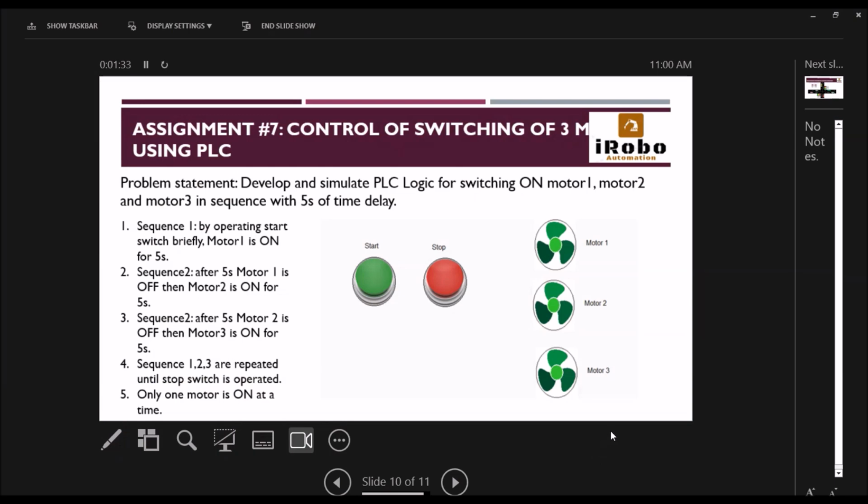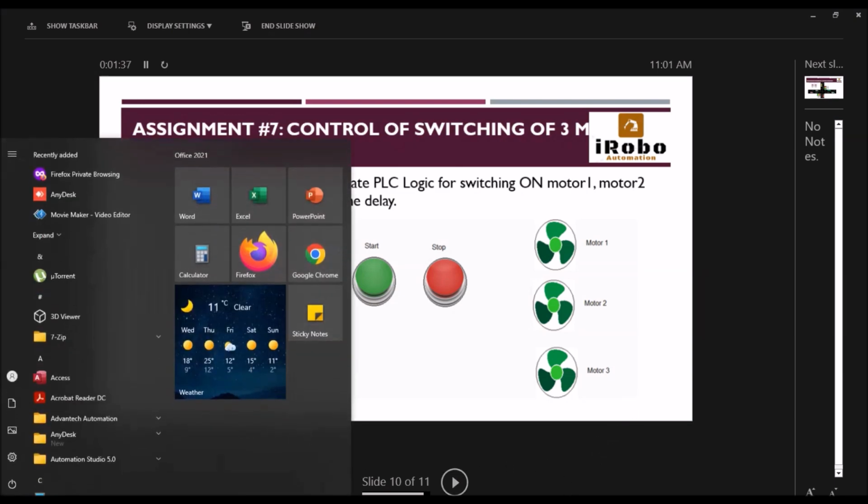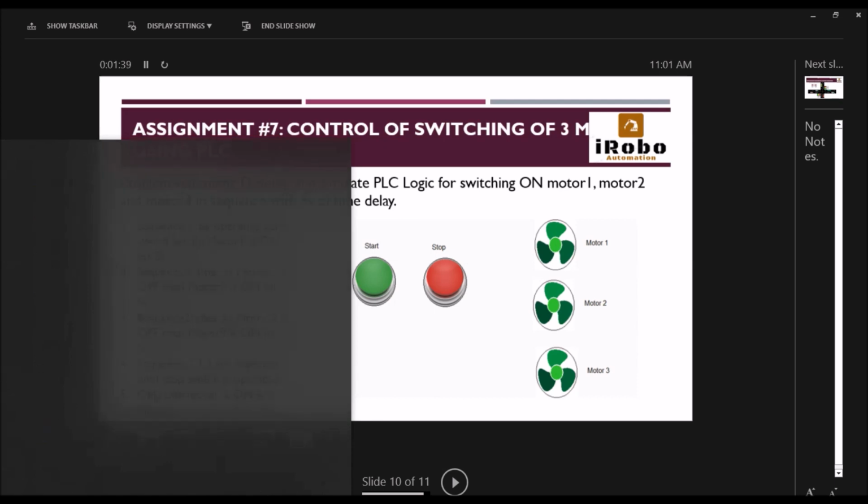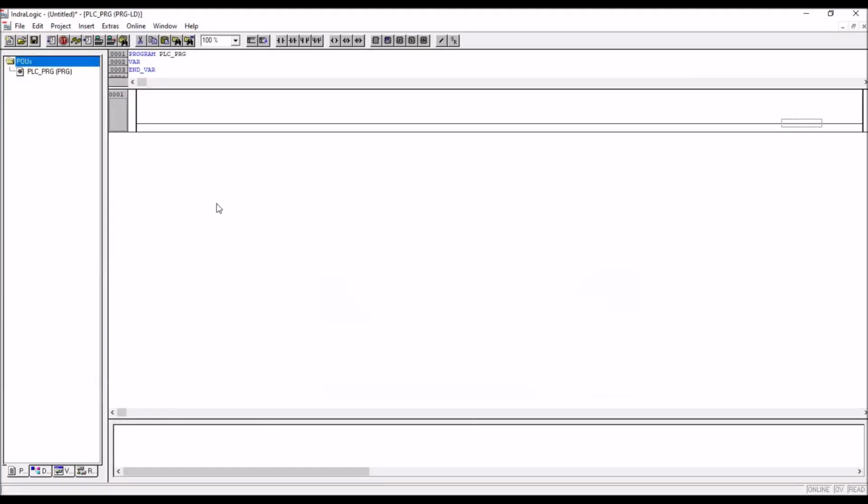So this is a problem statement. I'm going to solve this. We'll take a new program in Indralogic. Here, first we are going to declare the variables.